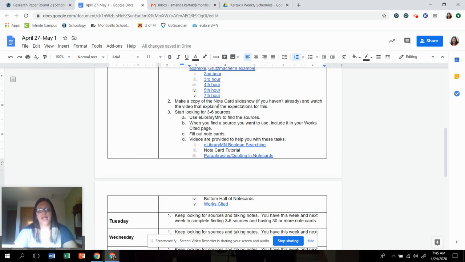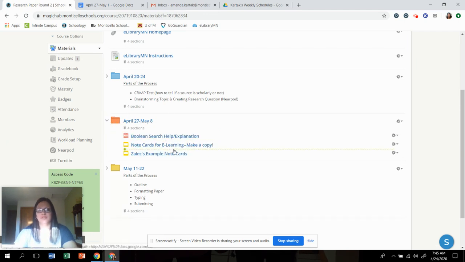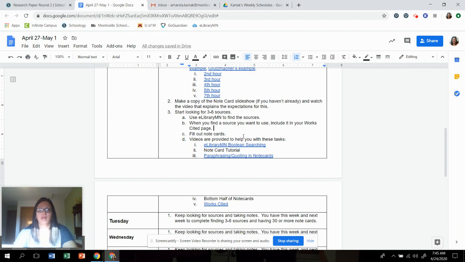Then you want to make a copy of the note card slideshow, which you will find in this folder. So note cards for e-learning, make a copy. I do have Boolean search help if you're still in need of it. And then you're looking for 3 to 6 sources, using the eLibrary of Minnesota to find those sources. Once you have decided you have a source that you want to use, you need to create a Works Cited page, and then fill out those note cards.